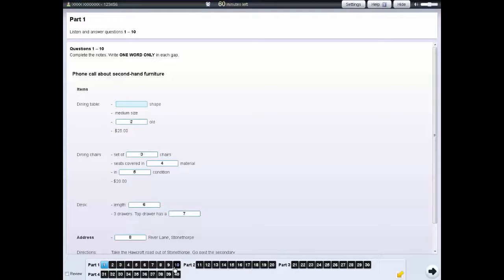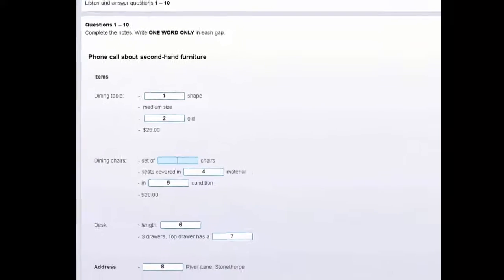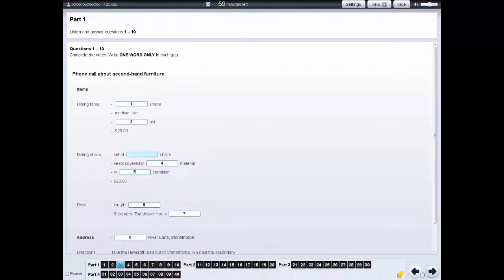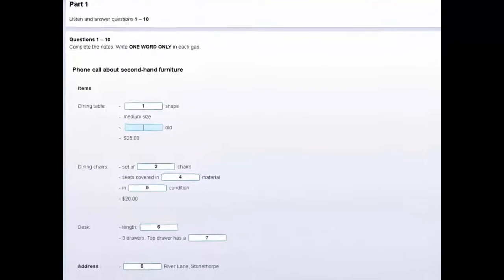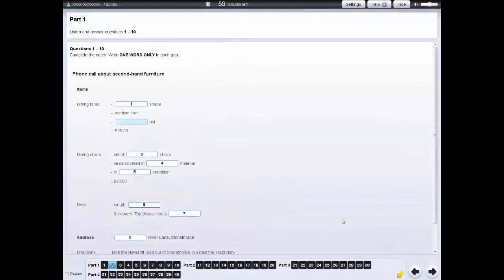You can use the navigation bar at the bottom of the screen to move from one question to the next. Click on a number to go to that question. You can also click on the forward arrow to go to the next question. Or the back arrow to go to the previous question. When you have answered a question, a line will appear under that question in the navigation bar.